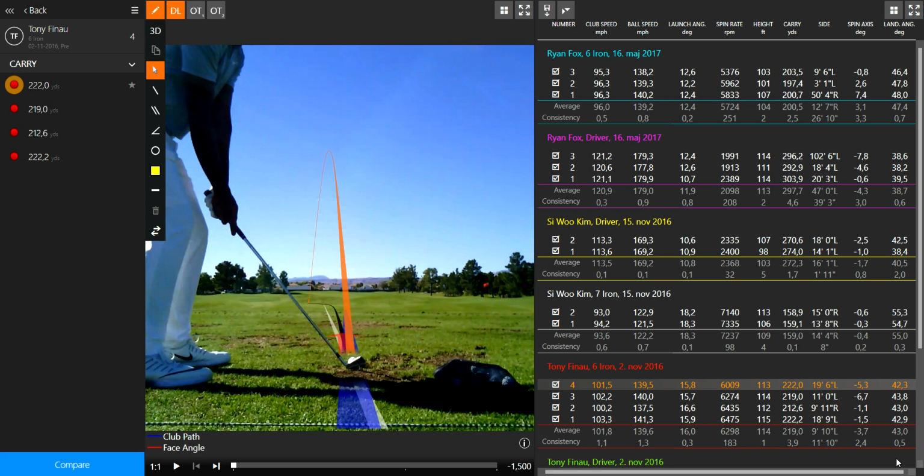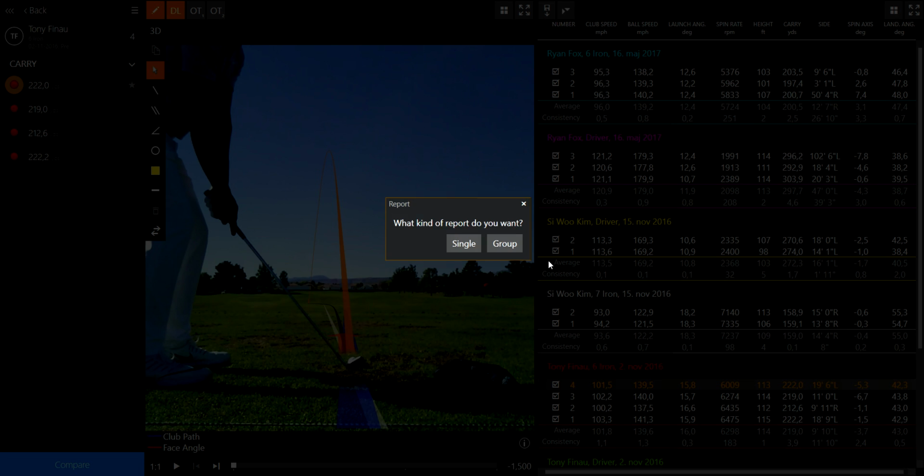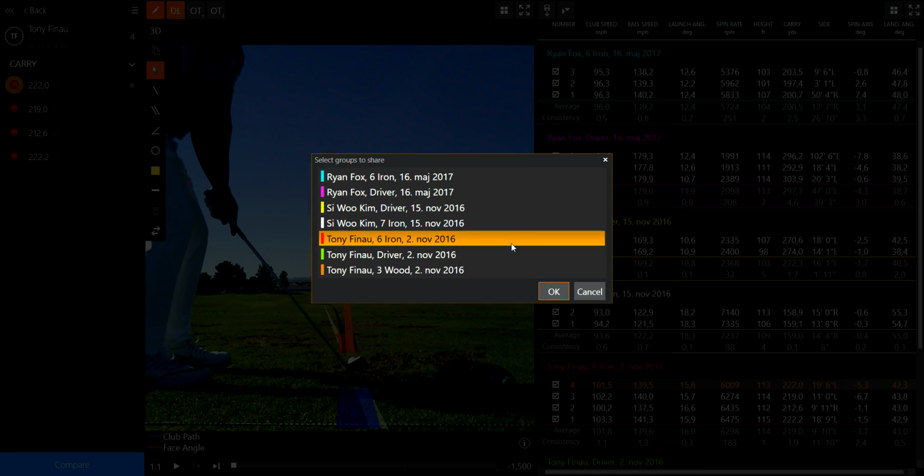Once your shots are active, click Report to start the process of creating your new dynamic reports. Now you can select what kind of report you want. In this case, I want to include different groups from different players. If you just want to show a report from one single shot, click Single. In this case, we will use the regroup function. Once you have selected groups, now you select the groups that you want to include in this report.